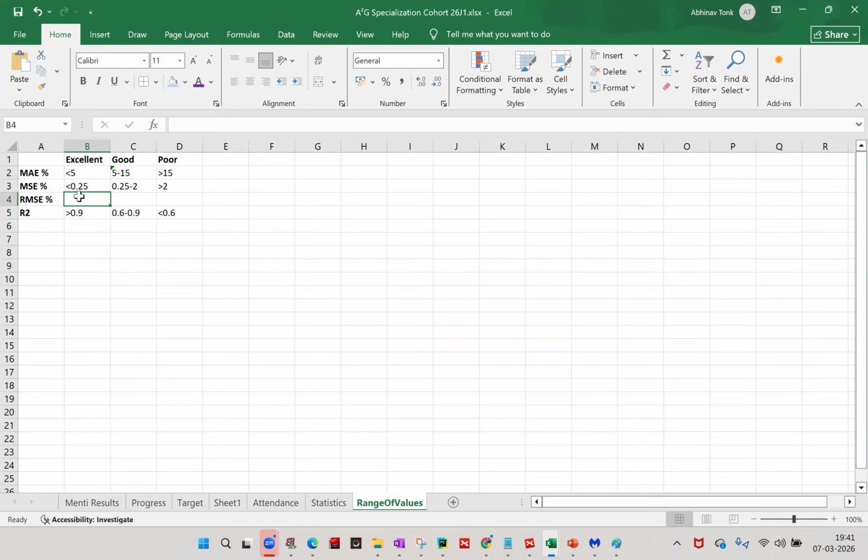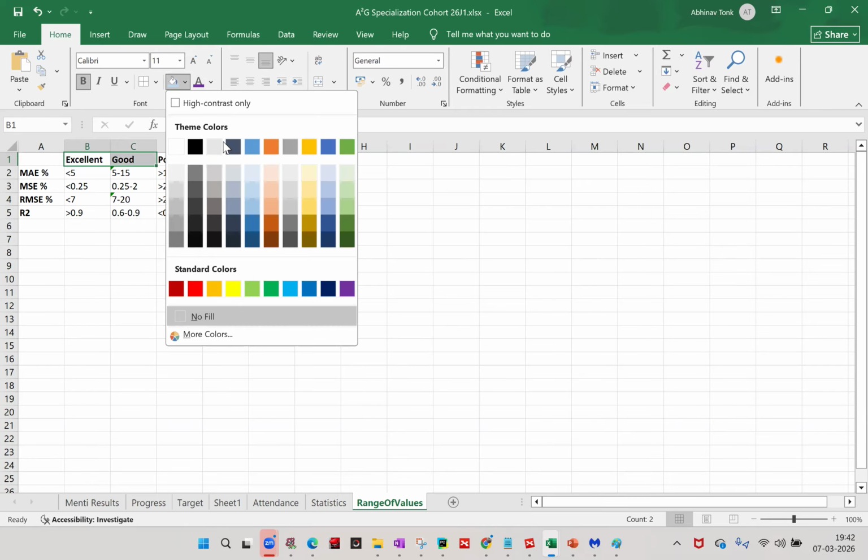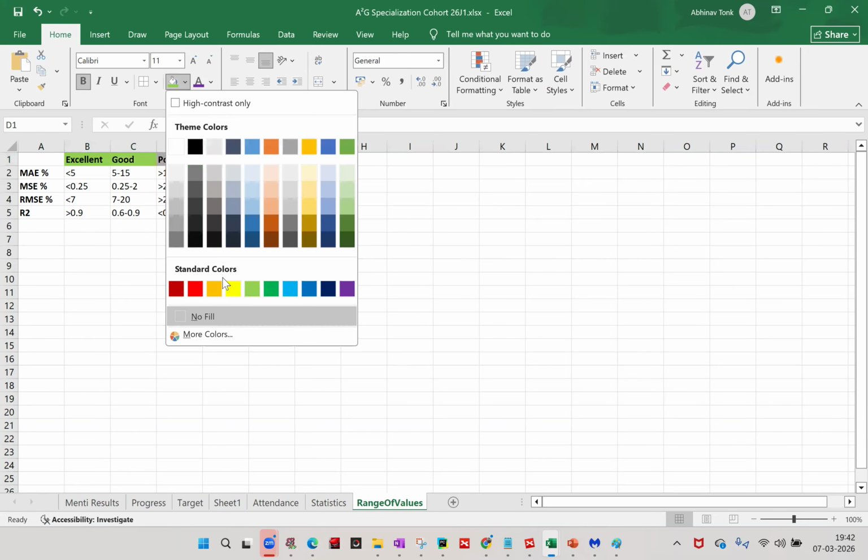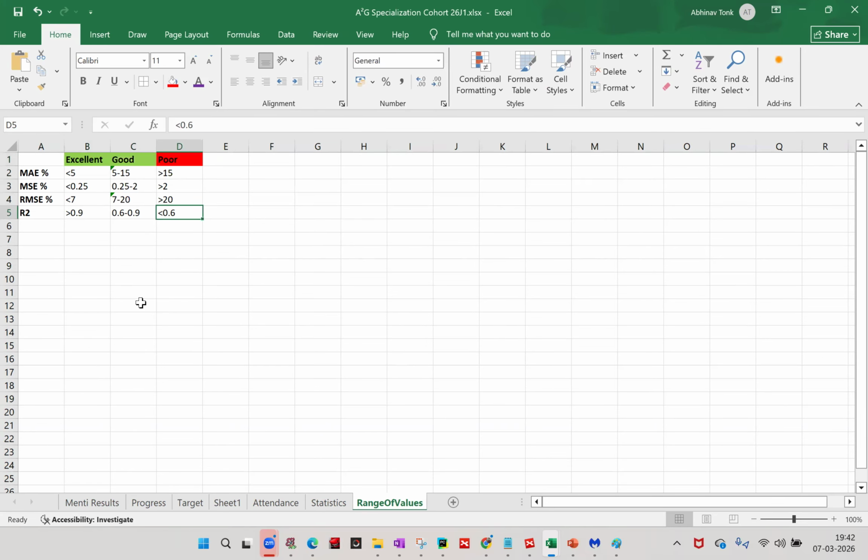Let's write it down. In RMSE, less than 7 is excellent range. Good range is 7 to 20, and then greater than 20 is poor range. And this excellent and good range collectively is acceptable range for the model, and then poor range is anyways not acceptable. Okay. And these are the performance evaluation metrics.